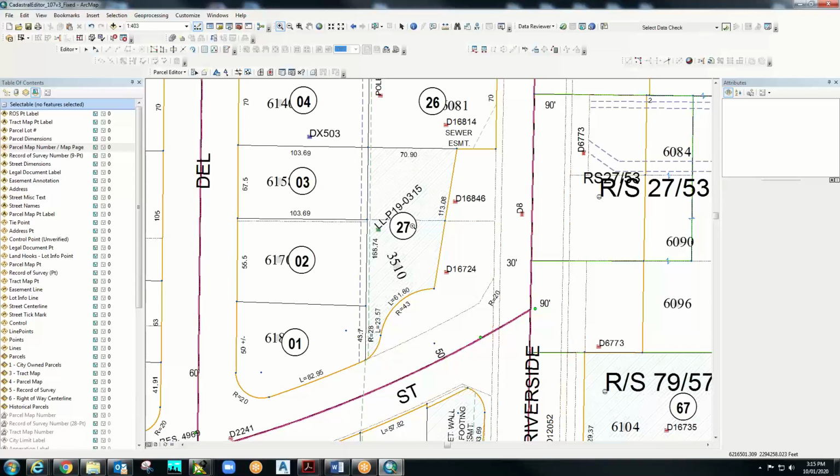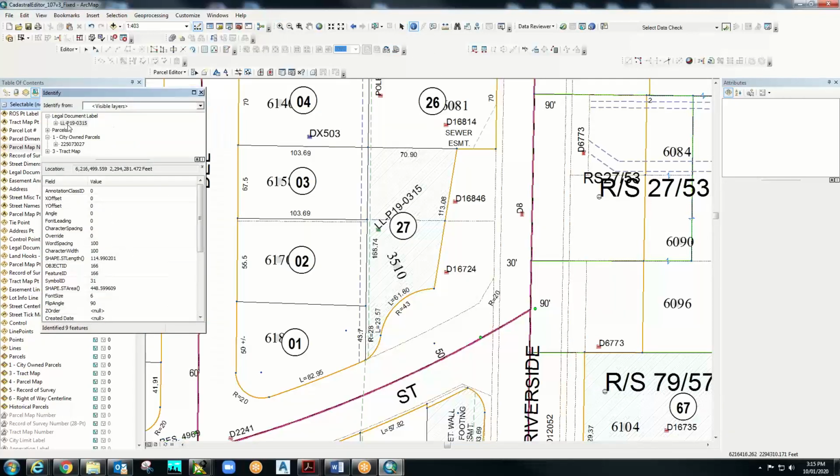LL-P19-0315? That's what we want to label it. That's like the last label that we put on the merger, and that is what gets hyperlinked to that document. So I wanted you to zoom here to see that's your legal document label. Okay. So there is actually this thing over here, the legal document point.